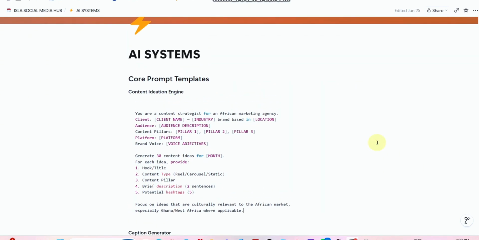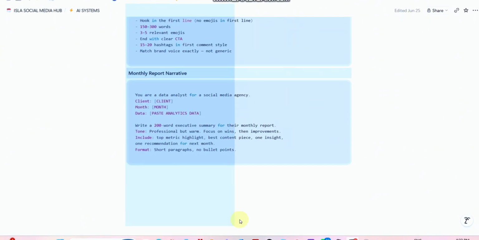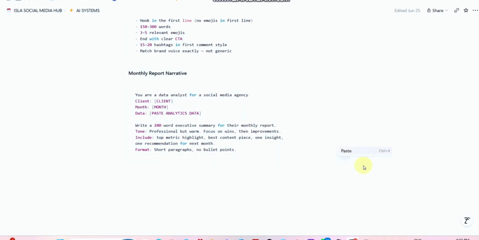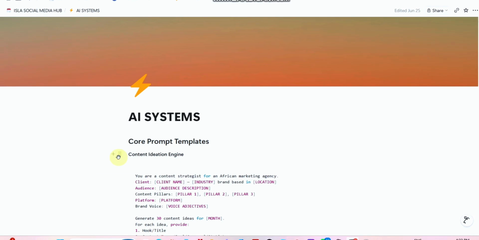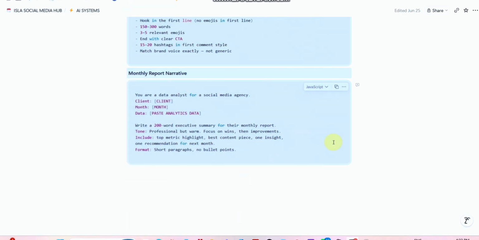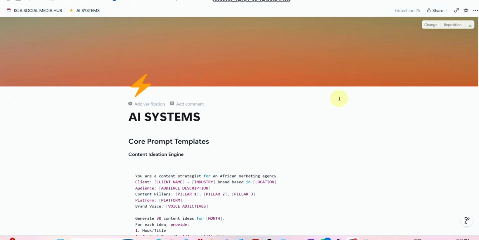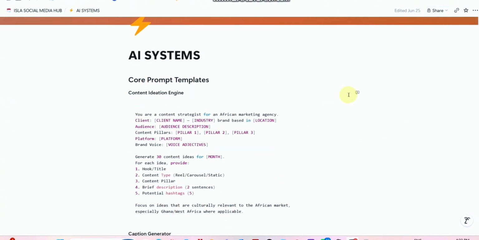All right, so with the AI systems, let's just copy it and I'll tell you what to do. Let's try and copy this, else I would have to copy it one by one. Okay, all right, so let me just show you what it does.